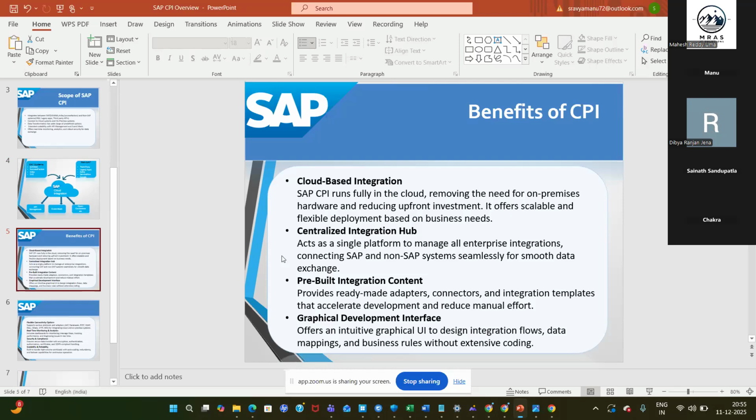CPI is a cloud-based integration platform which is very affordable and reduces upfront investment compared to other systems. It offers very flexible development, design and infrastructure to design the integrations based on business requirements. As I said earlier, we have various predefined objects in SAP CPI, and many predefined integrations which we can use. For example, suppose material master data is there in the functional views. There are predefined integrations. You just have to connect your system, the data is ready, and you can integrate with other applications.